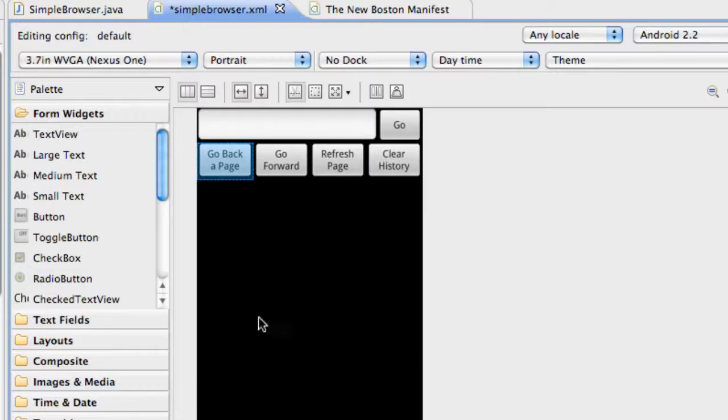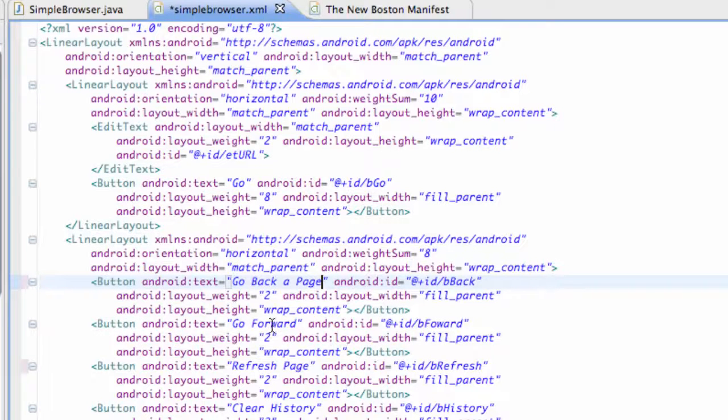So the first thing we need to do is have a web view, and the web view allows us to surf the internet. It gives us a view according to whether we have an HTML file we want to load up, or if we just want to use a URL. So we need to set that up.